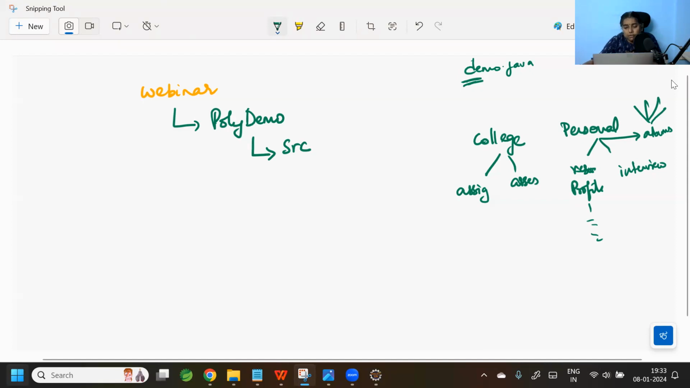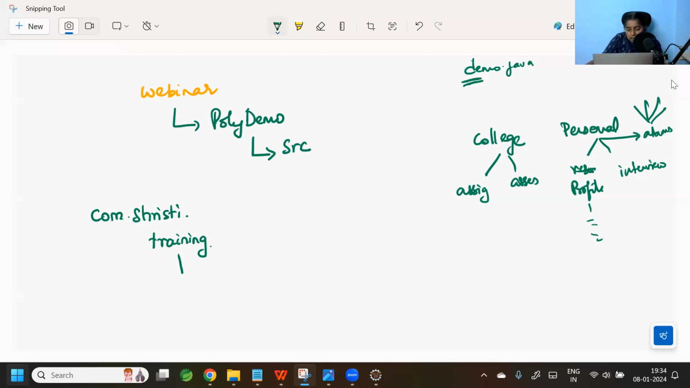What name should it be? The folder name should be a reverse URL. This I have talked about in the previous videos. You can go into that and watch it. So now the reverse URL that I want to give is com.sristi.training. Now, com is a folder, sristi is a folder, training is a folder, under which I will give the file demo.java. This is how you have to create it.